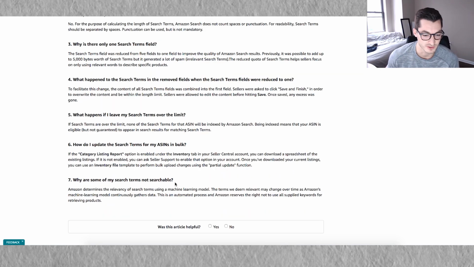Why are some of my search terms not searchable? Amazon determines the relevancy of search terms using a machine learning model. The terms we deem relevant may change over time as Amazon's machine learning model continuously gathers data. This is an automated process, and Amazon reserves the right not to use all supplied keywords for retrieving products.